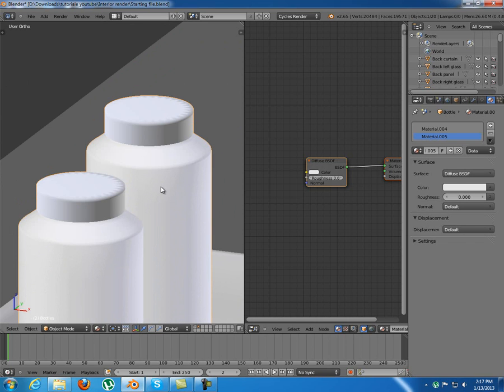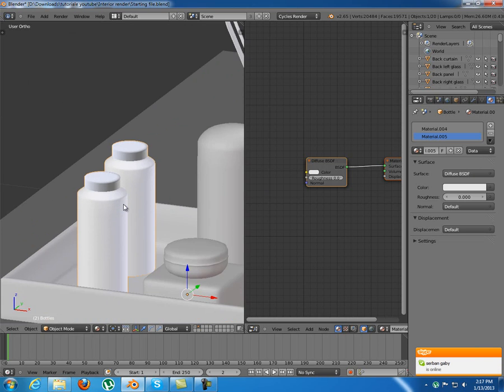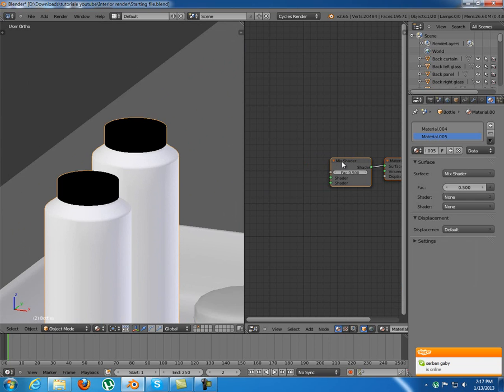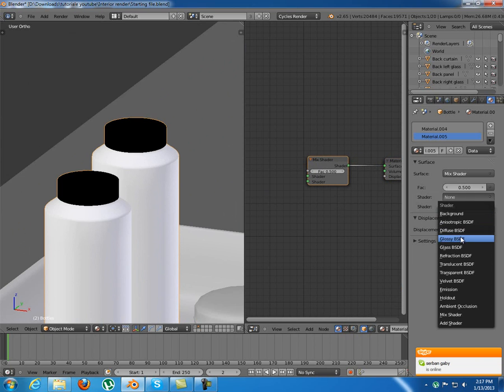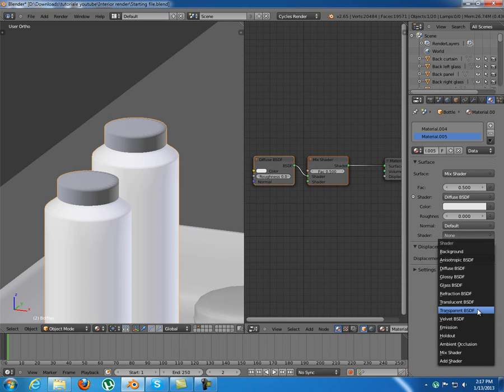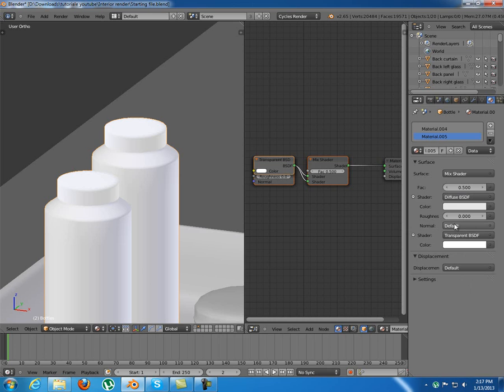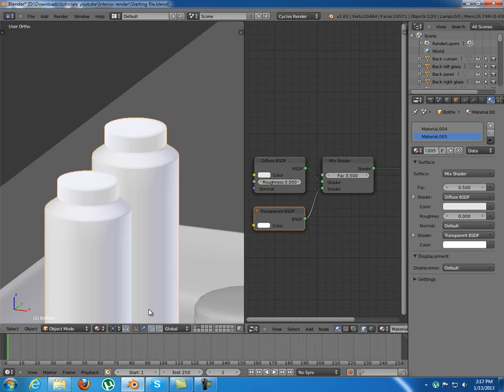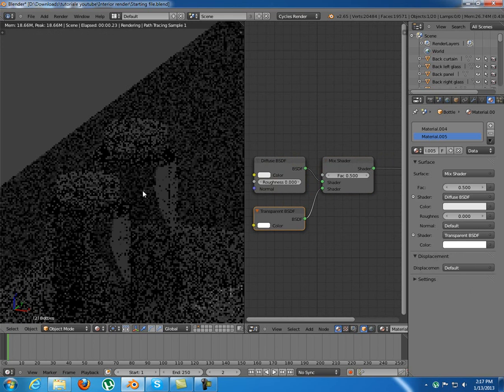Okay, tab out of edit mode, and this is just going to be a mix between a diffuse, which is white, and transparent, a little bit of transparency I'm gonna add to them. Okay, let's just do this quick render.